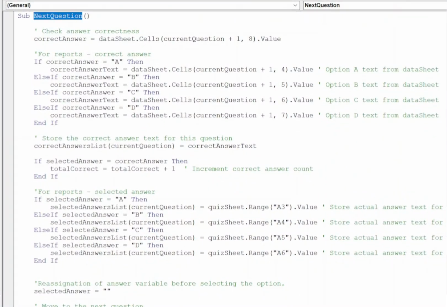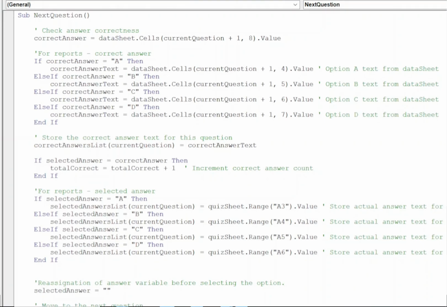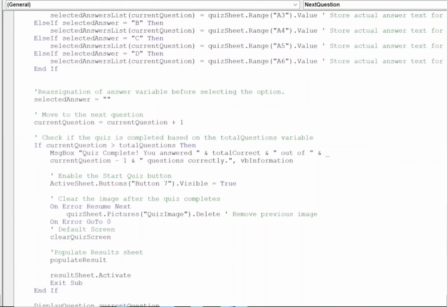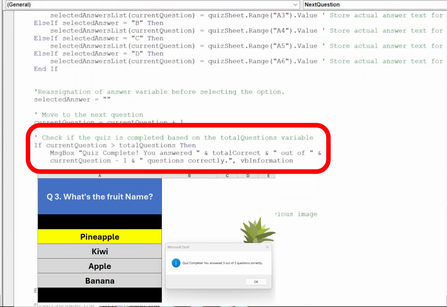If the selected answer matches the correct answer, the total correct counter is incremented to keep track of the user's score. The text of the selected answer is stored in the selected answer list array for the report. It also tracks the progress to determine when the quiz ends. Once all questions are answered, it will display a message box with the user's score and the quiz ends.